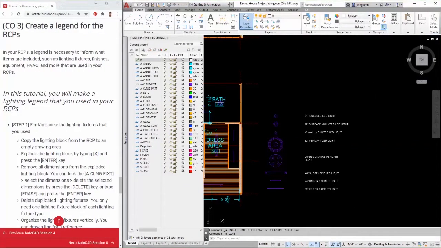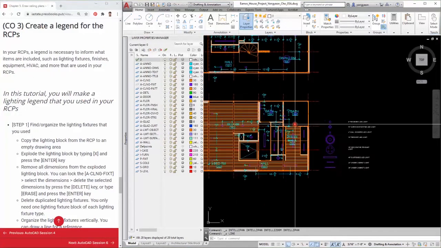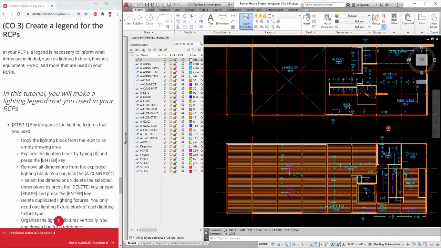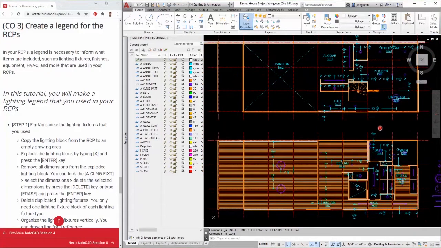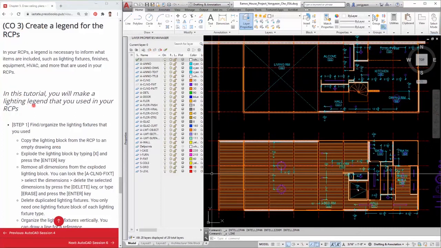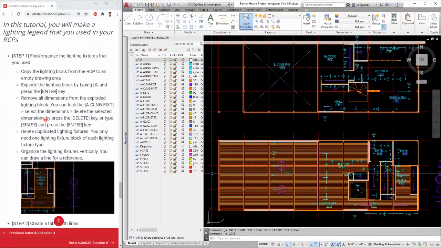Hello all. This tutorial will demonstrate how to make a lighting legend that you use in your RCPs. In your RCPs, a legend is necessary to inform what items are included, such as lighting fixtures, finishes, equipment, HVAC, and more that are used in your RCPs.